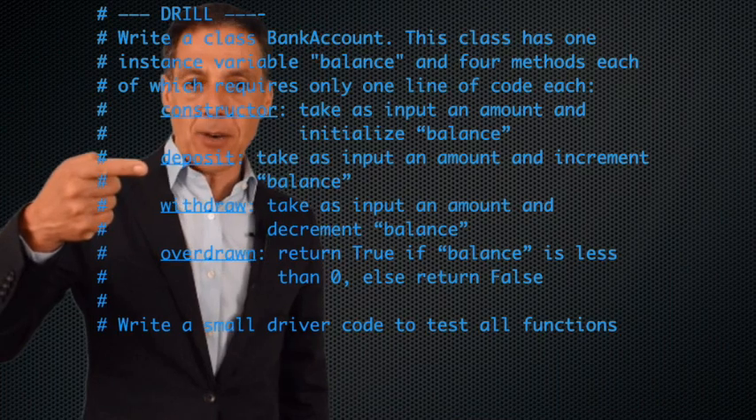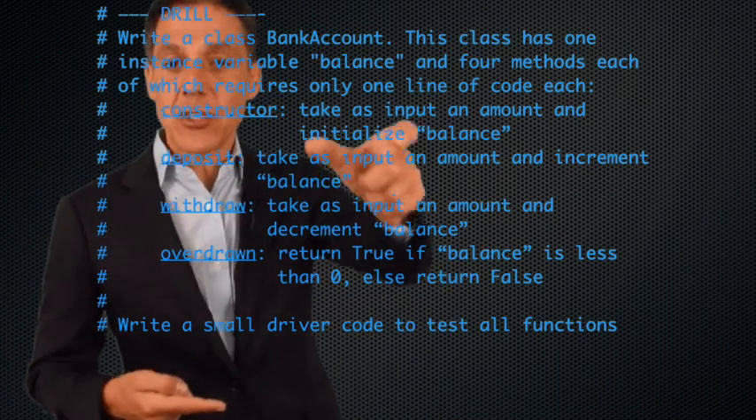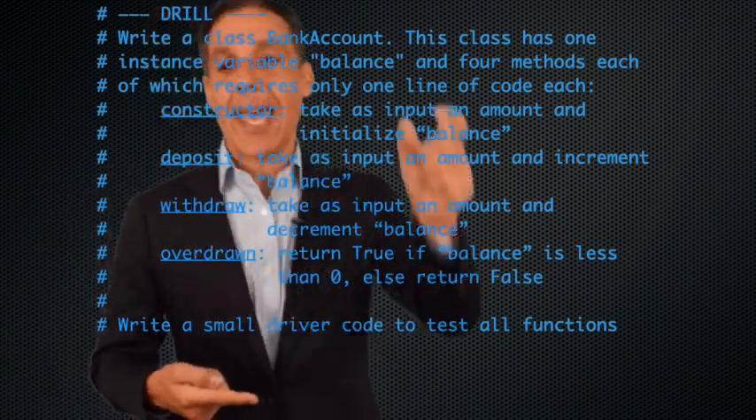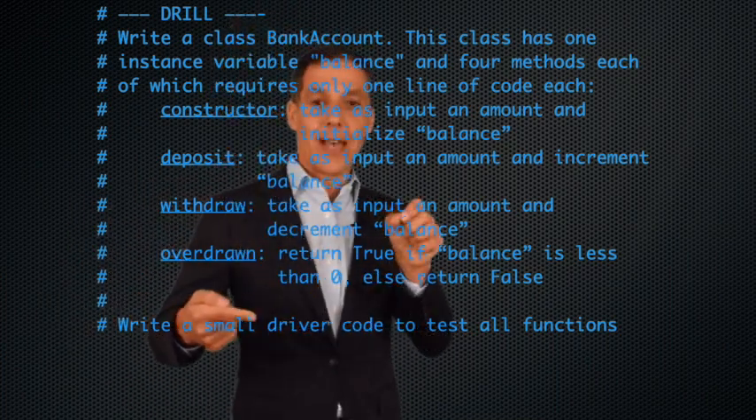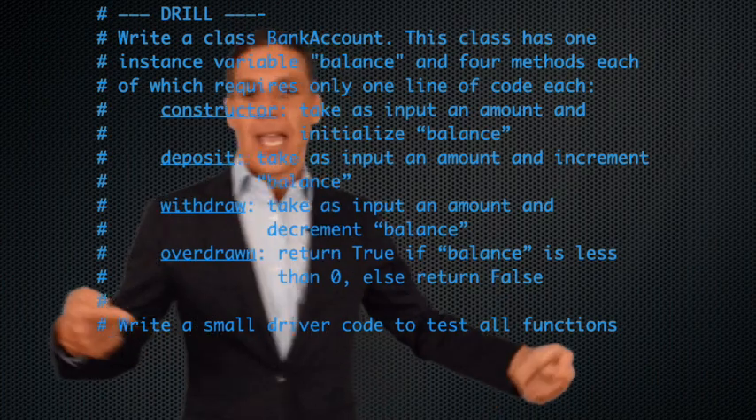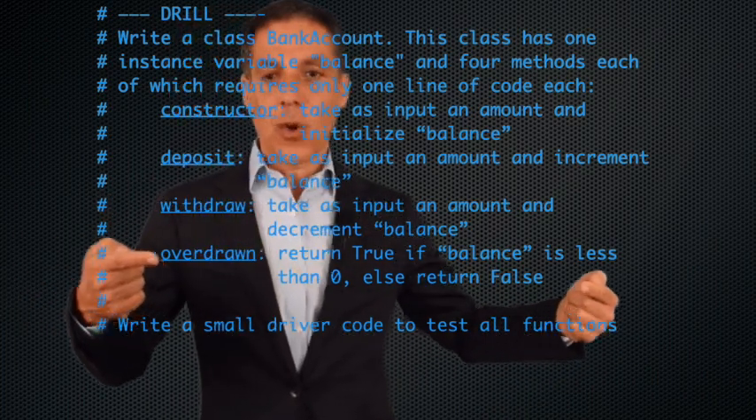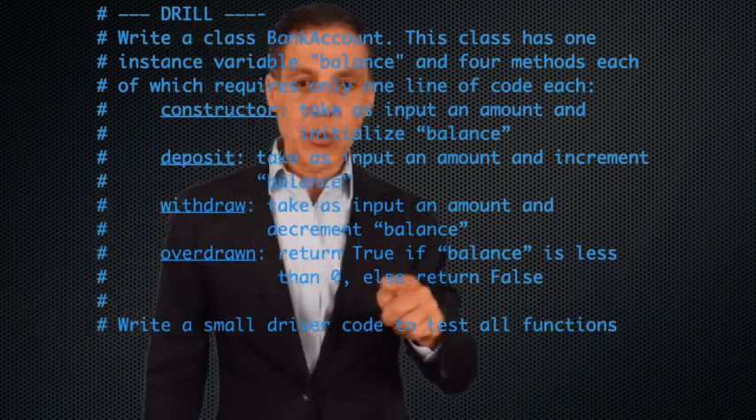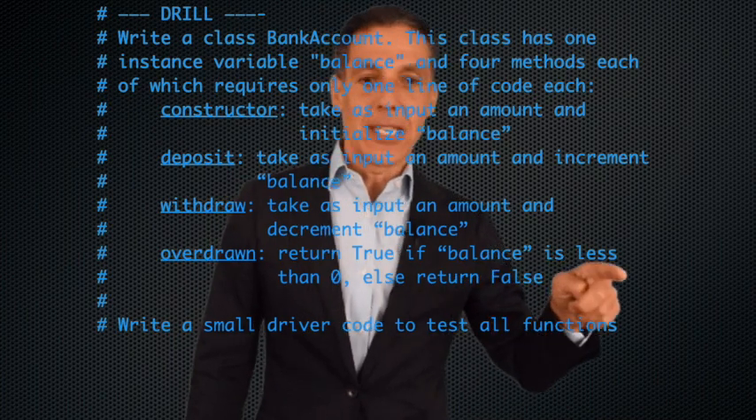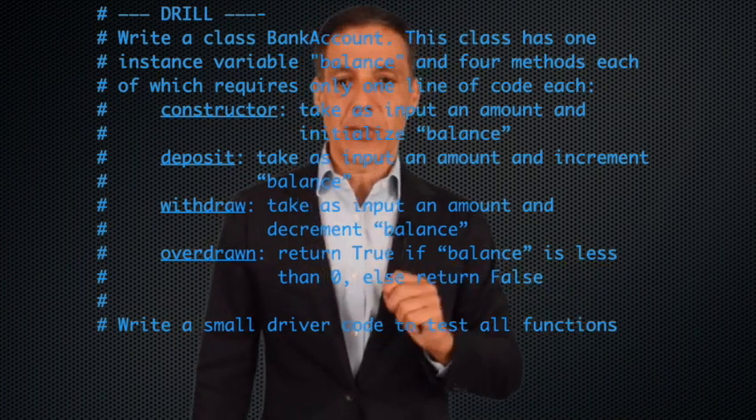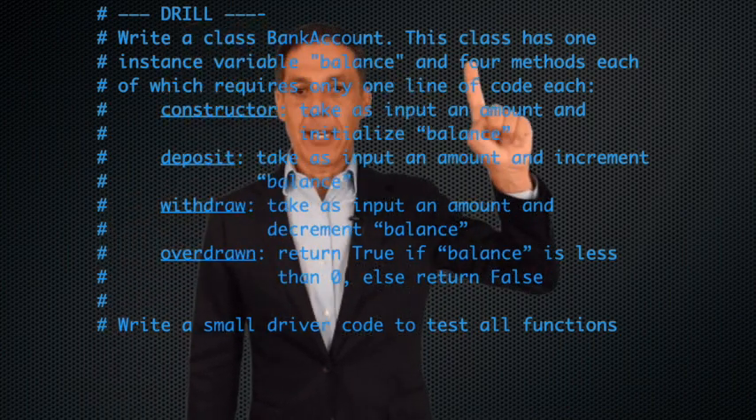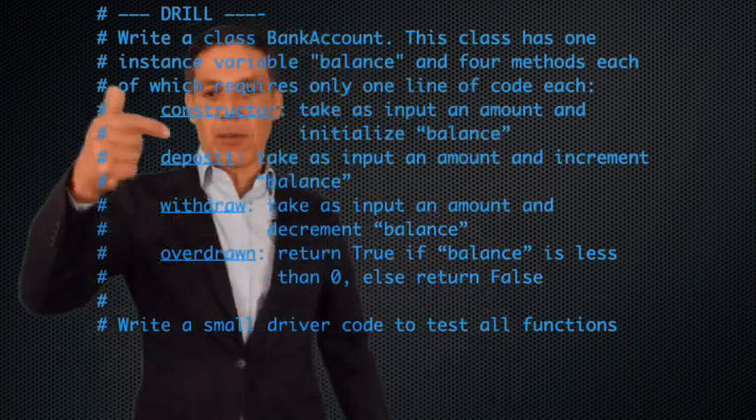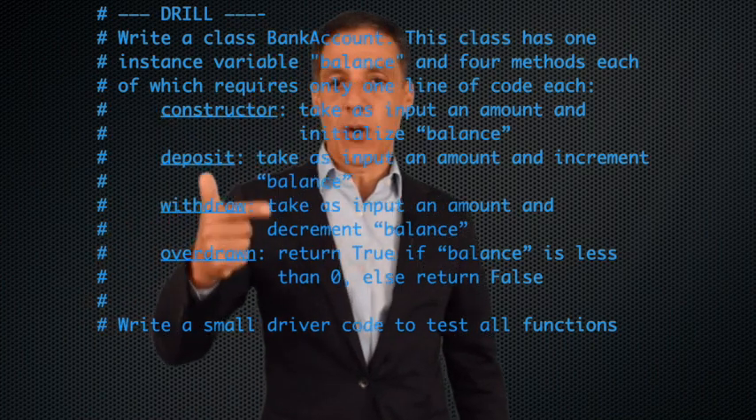There is a deposit function which takes an amount and says, I'm putting this much into my account. It will add to my current balance. I can withdraw money. It takes a value and you withdraw that. And there is a function called overdrawn that returns true if the balance is less than 0. Otherwise, it returns false. So, class with one data, balance. 4 member functions: constructor, deposit, withdraw, overdrawn.